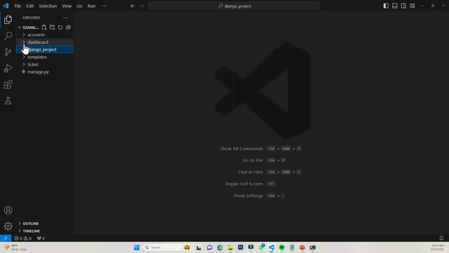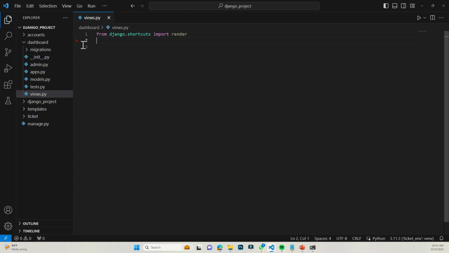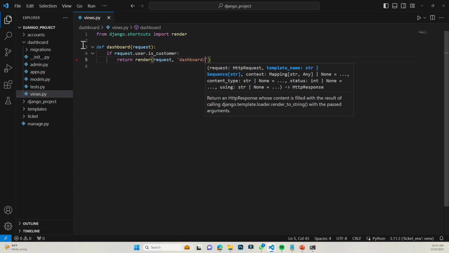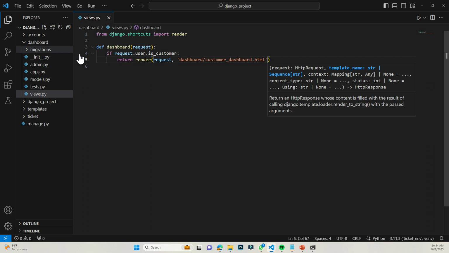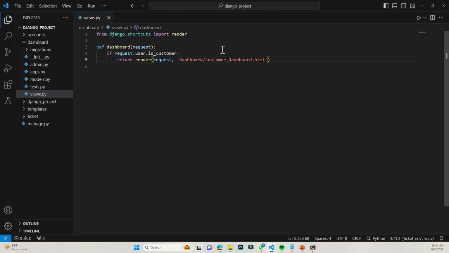And let's move over to dashboard and let's do something here. So let's move over to views. Okay, so we're going to say def and then just call this dashboard and request. So we'll say if request.user that is customer, right? So when you return and our request, dashboard, customer dashboard HTML. Okay, since we don't have any context, just leave it as it is, but customer dashboard HTML. Cool.